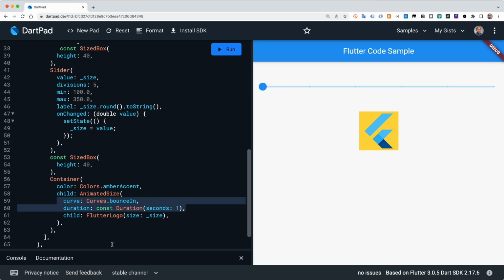I set the curve and duration of the animated size and used a Flutter logo as its child. The size of the Flutter logo is the double variable created above. I used a slider to update the variable and change the size of the Flutter logo.